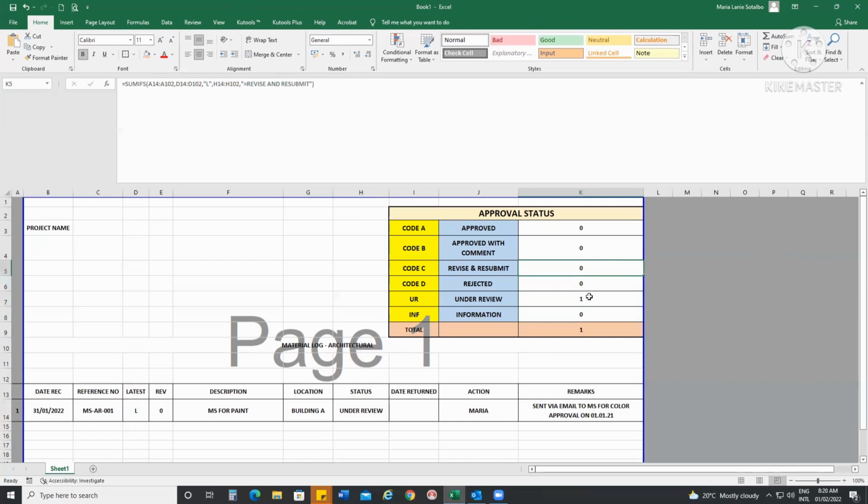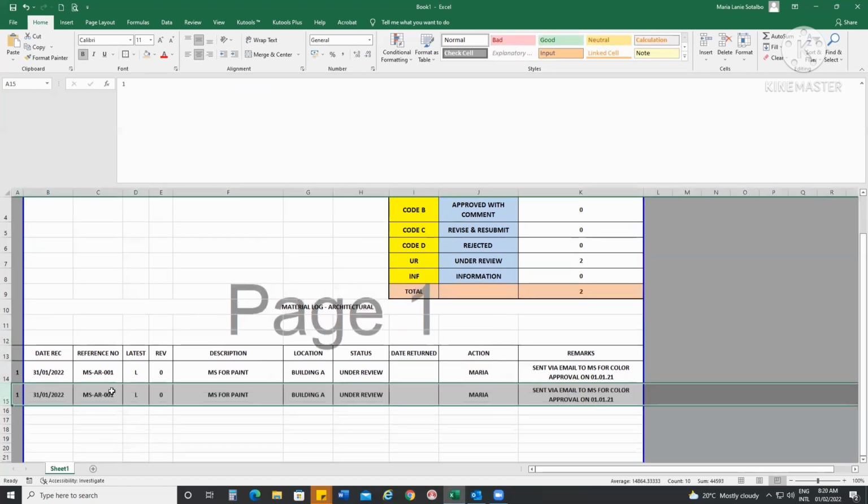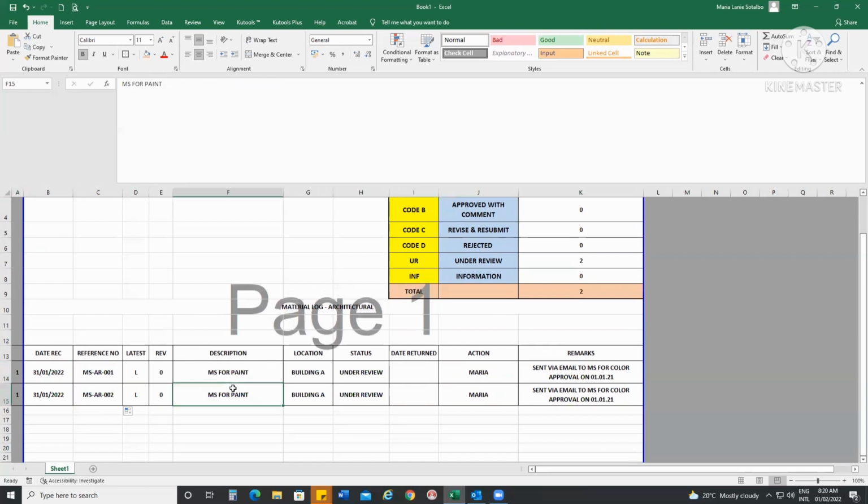So for another example, this submittal becomes code C or code D. Whatever is the latest approval you receive from the engineer in the under review, this will go under the formula. Whatever you put in column D, which is the latest, is the one read by the formula for the counting. So just be a keen observer on any details that you are entering in your spreadsheet, because this is very important.